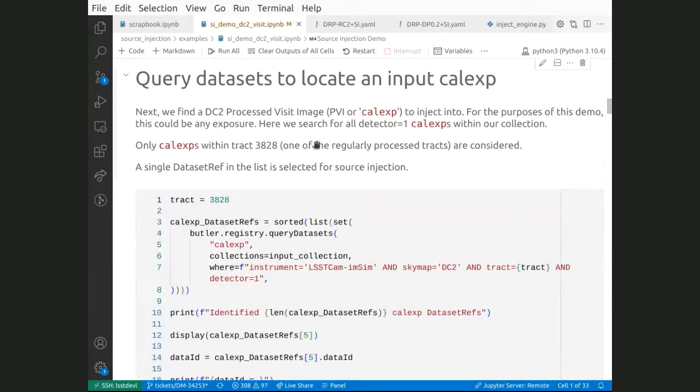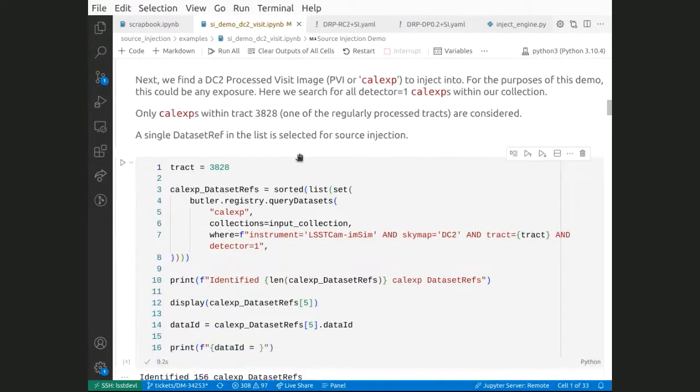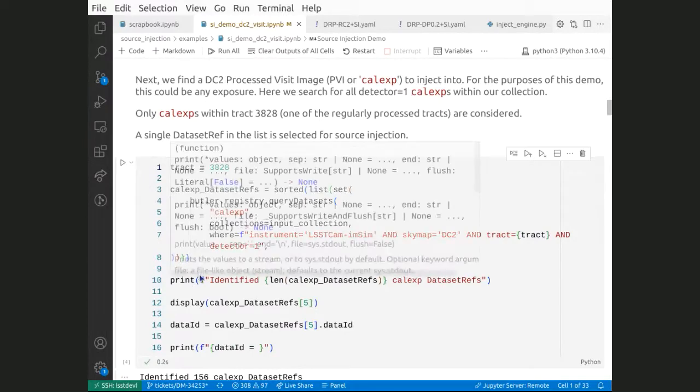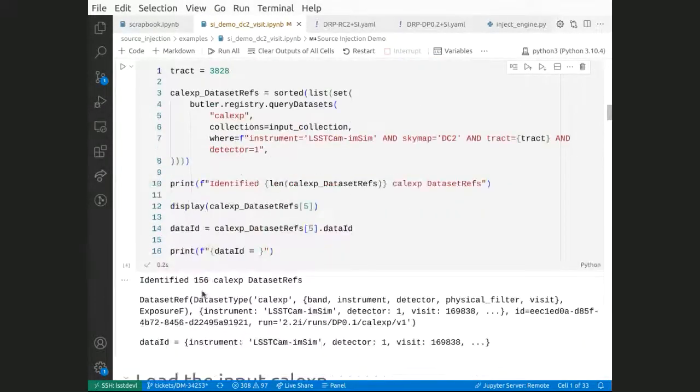Now we have a collection. We're going to query datasets, so I want to find a calexp. I'm going to look in one of the regularly processed tracts, tract 3828, and query datasets for a calexp in that input collection. My data query is very simply the LSSTCam-imSim DC2 instrument using the DC2 sky map within that tract, and I'm only looking for detector 1 just to find a single detector. That gives me 156 hits, and I've just selected one of those, which looks quite nice for the purpose of this demo, which gives me this dataset ref.